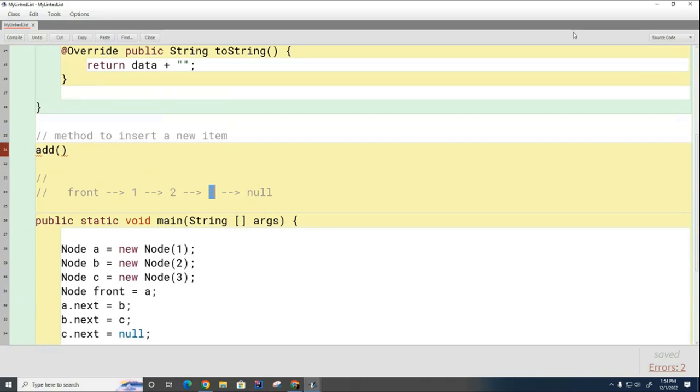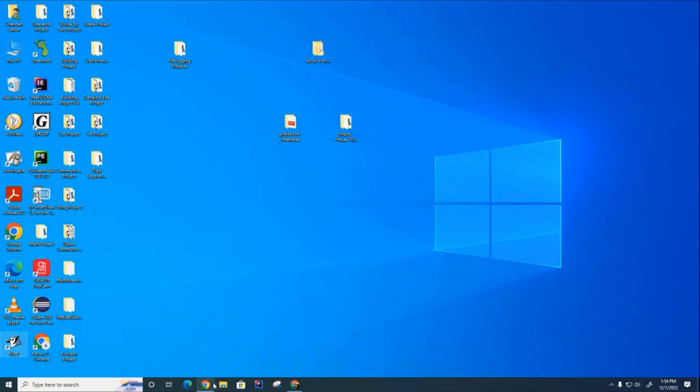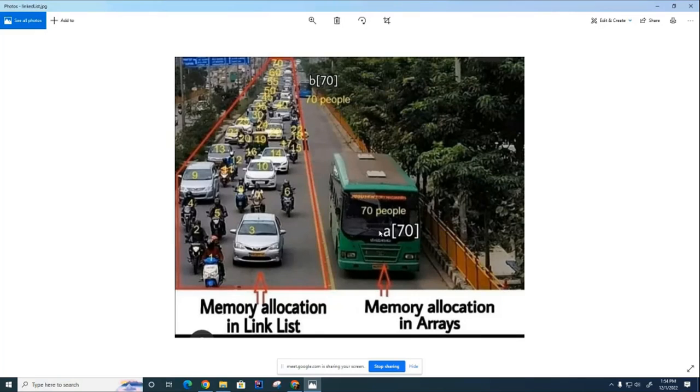I'm not much for social media, but this little gem of a meme showed up on my Facebook feed one day because I'm in a bunch of computer science Facebook feeds. Here's what an array looks like. You allocate memory for 70 people on a bus. There's the bus. Here's another bus. See that? Here's what the equivalent looks like for a linked list. It's just all over the place. It's an absolute mess if you look at the memory.